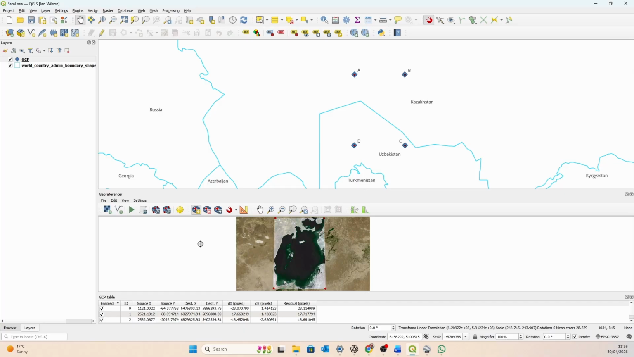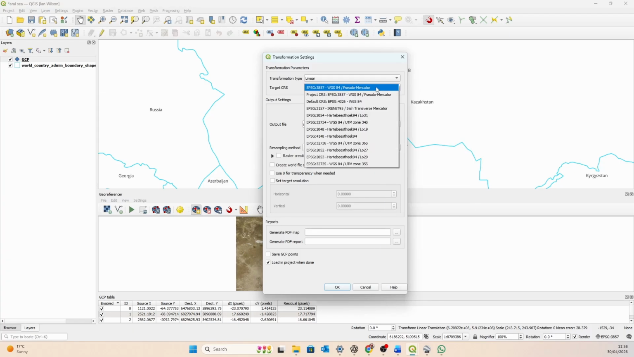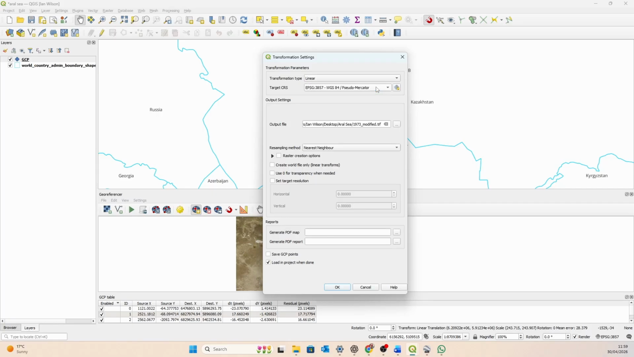Okay, so before we do that, let's just go have a look at the transformation settings. So click on transformation settings, and the transformation type, we are going to create a world file. So we're just going to go for linear, and we're going to choose the same coordinate reference system as our map view. So I'm currently in pseudo Mercator, which is EPSG 3857. And I did choose this because it is the same as the Google imagery that gets exported, or what would you say, streamed in using the QuickMapServices option. So if I want to compare it to the other imagery that we have in QuickMapServices, it's going to be the same. So let's choose pseudo Mercator.